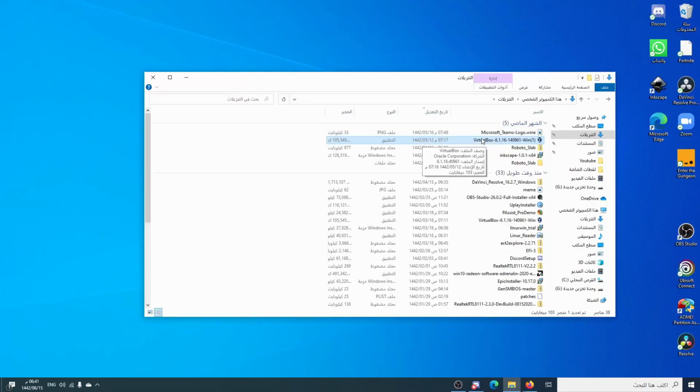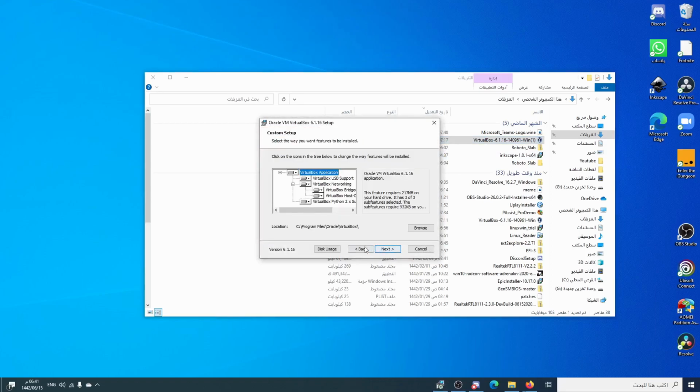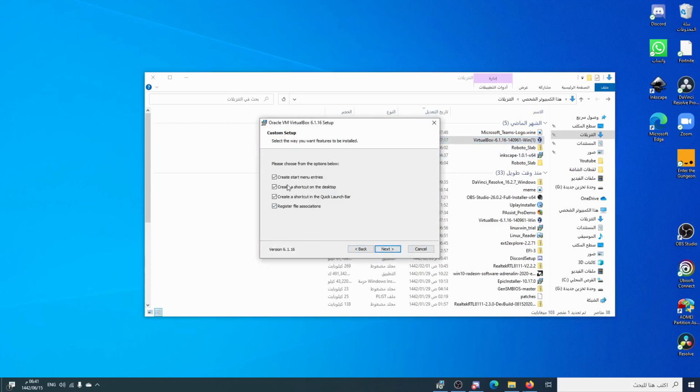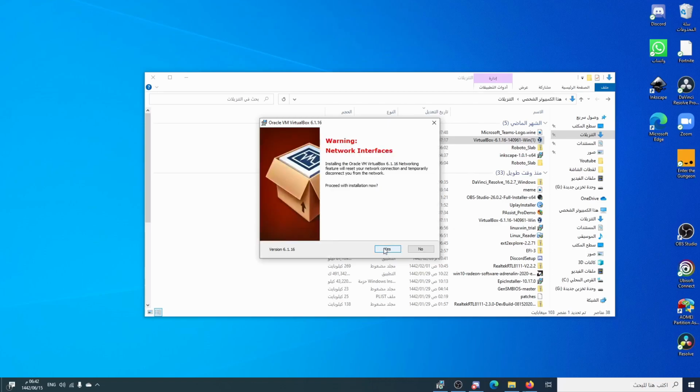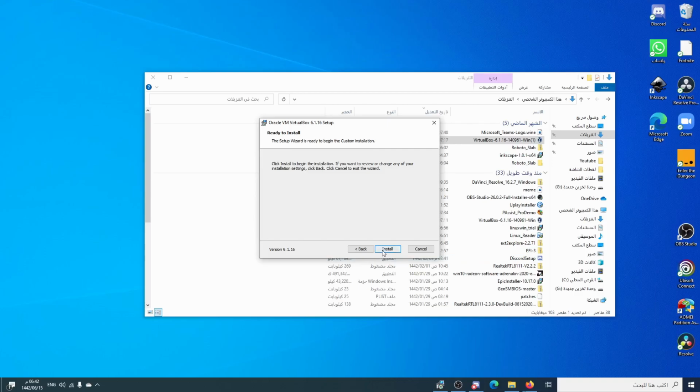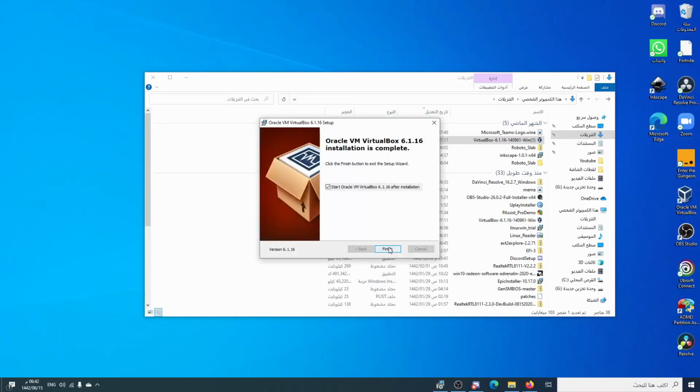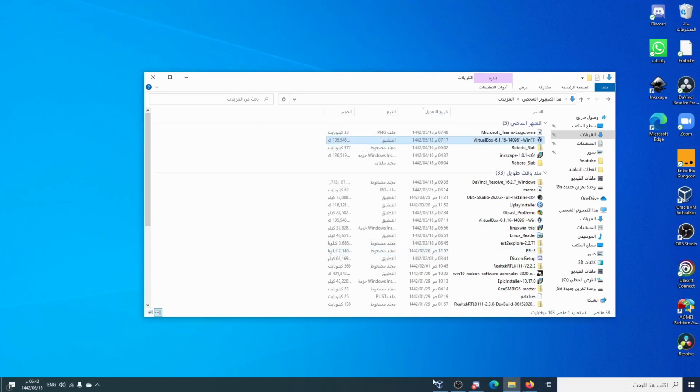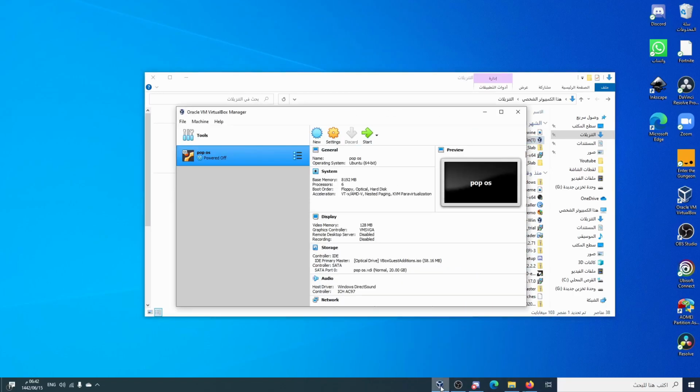Double click on the file that we have just downloaded for VirtualBox. You'll hit next. You can read the options if you want, but they are good as they are. Next. Yes. Then install. Then yes. And then finish. You see here we have VirtualBox.